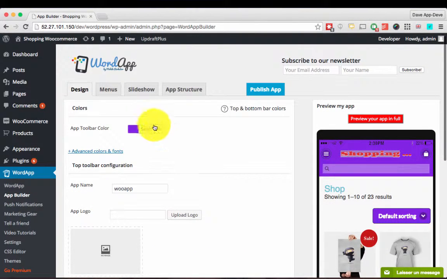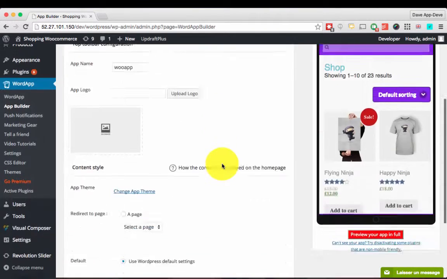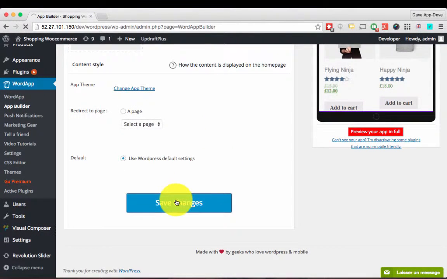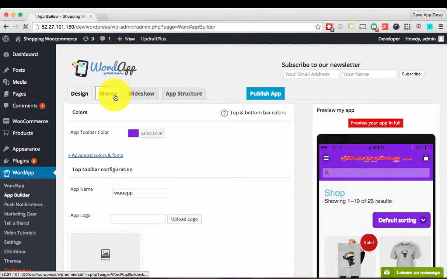Right, so that was, as I said, a very quick preview of how to do the design. Now we're going to move on to menus and slideshow. So we're going to click menus up here. Of course we want to save before, so we're going to stay on the page and save before we go to the next page. We can go to menus.